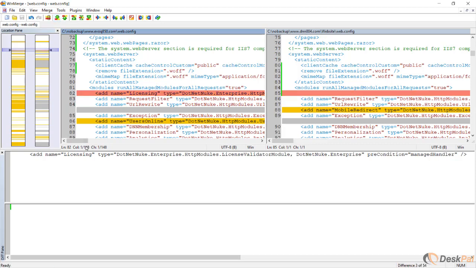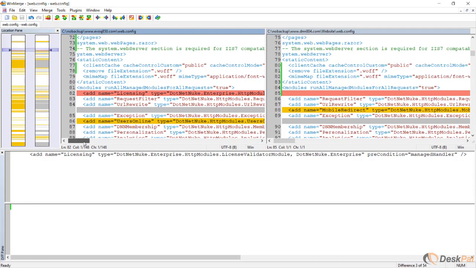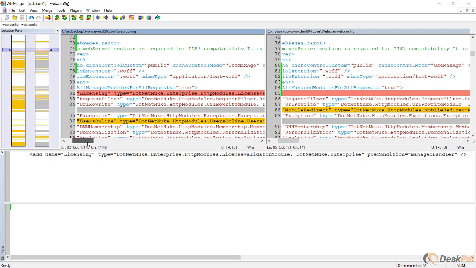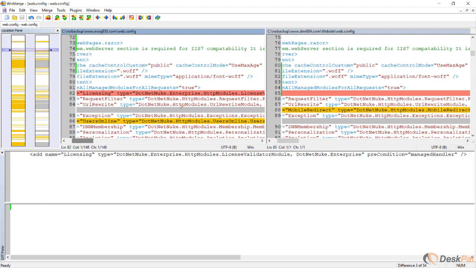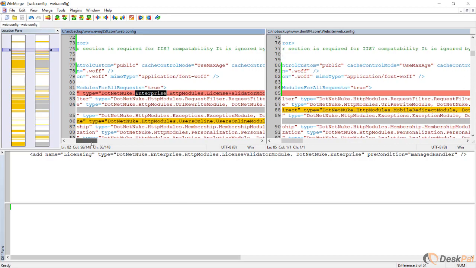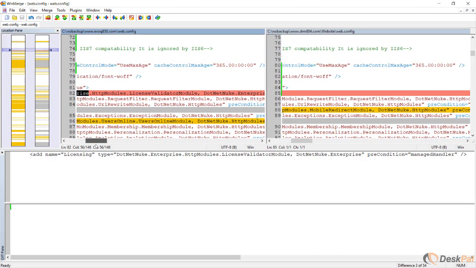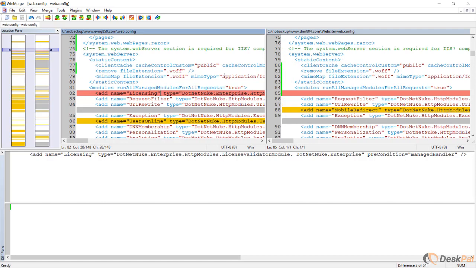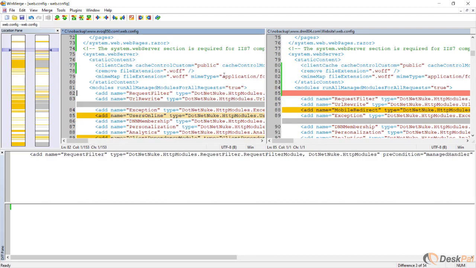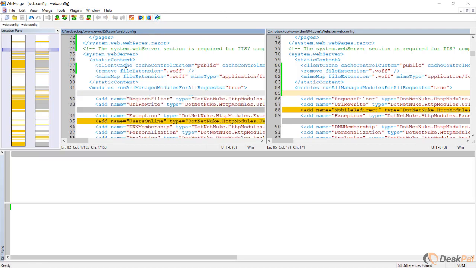This is the code that checks for the licensing on DNN, and we don't need that if we are running the platform. As you can see here, we have the enterprise under type, and that's a good indication that this is actually just for Evoq. So we're gonna get rid of this line. I'm gonna save this and keep going.